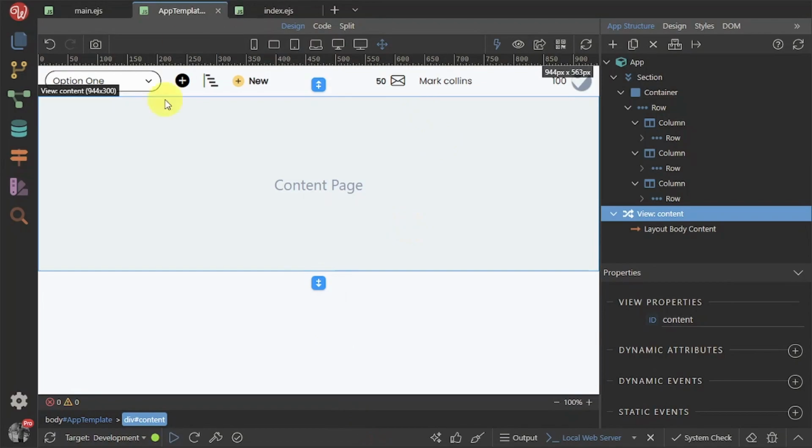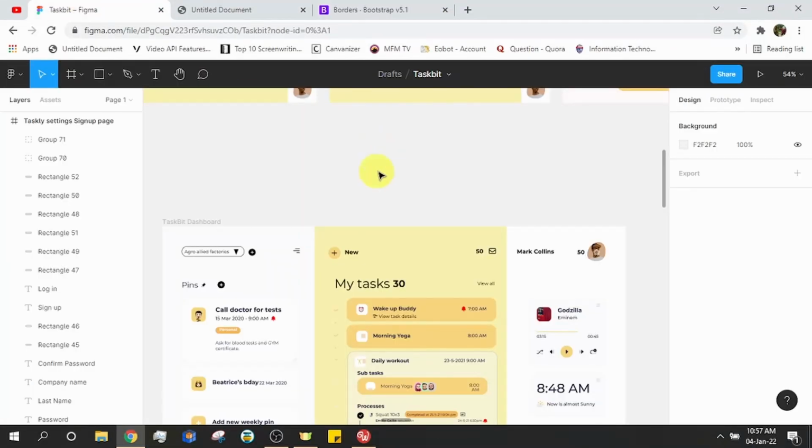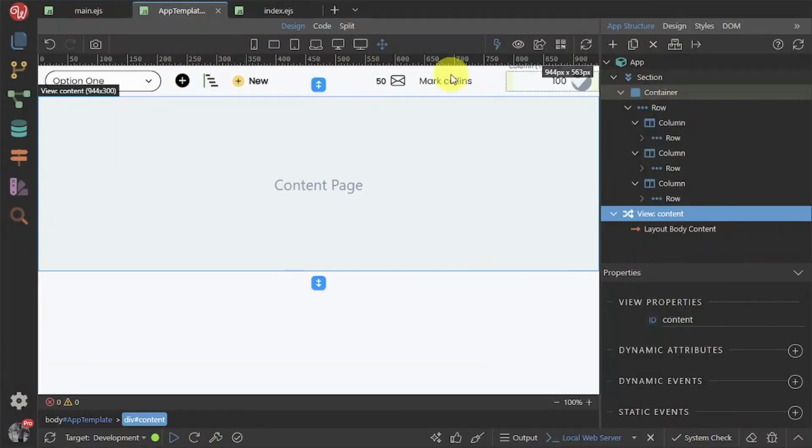Now that we are done with the navigation menu, it's time to add a page to the app template layout. Add a page in the Site Manager. Name it Dashboard. Make sure you select the app template layout as the layout and click Save.